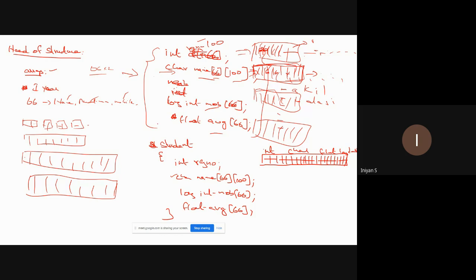Suppose in case of arrays, it is difficult to access. If I want to access Aditya Ganesh's marks, out of 66 names, if Aditya Ganesh is in the middle, I have to traverse from 1 to the middle, right? Tell me here. Yes sir. That may take time.